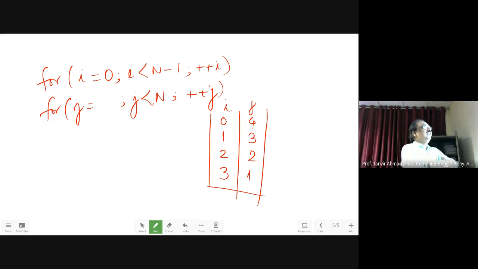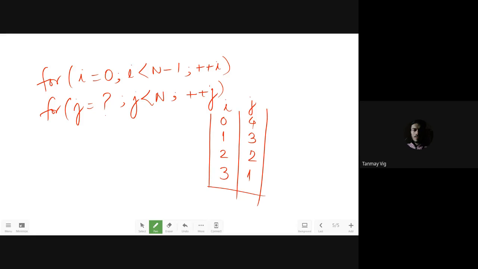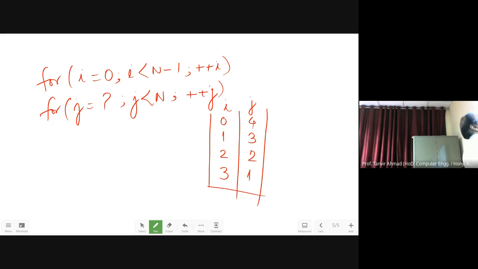Okay. Now in that case, when in the first case i is 0, j should work 4 times. Now what should I do? Anybody can give an answer. What should I put over here, such that when the value of i is equal to 0, this should work 4 times? Anybody? Can j be equal to what? j equal to i. Okay. One answer is that j is equal to i.